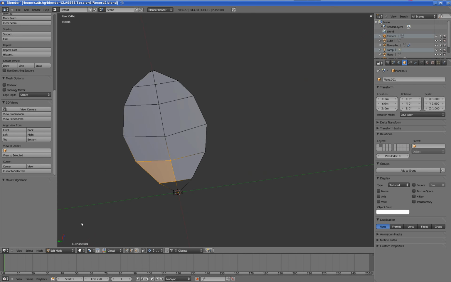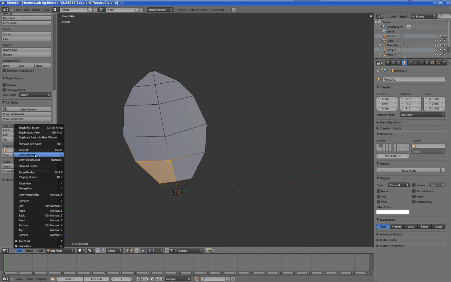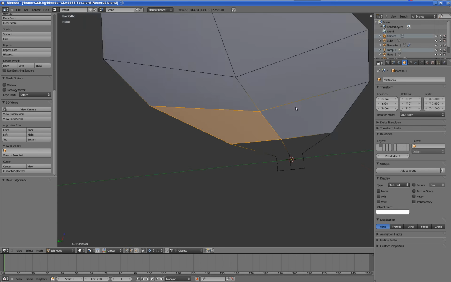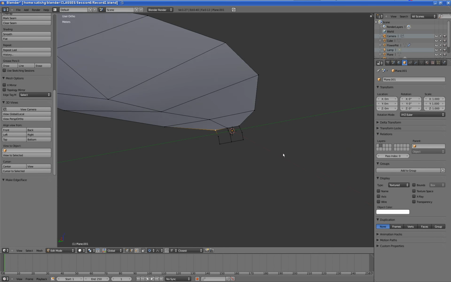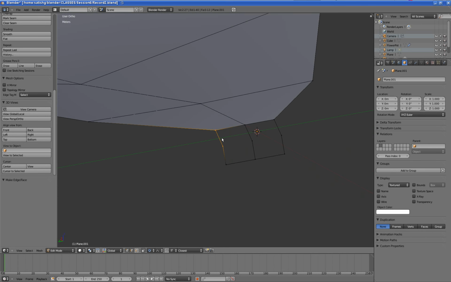So you can say view selected. Alright, F, almost done. Let's view selected. Alright, almost done.